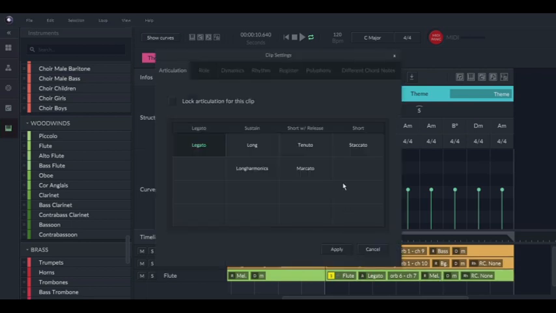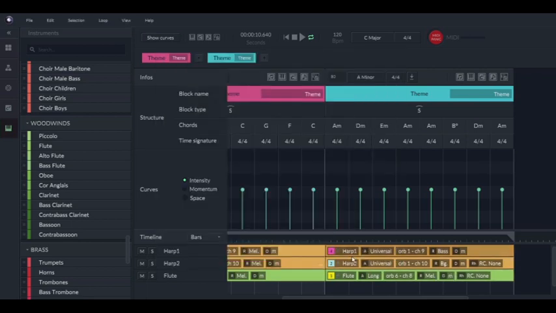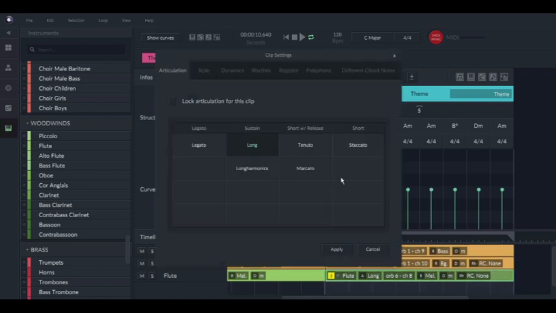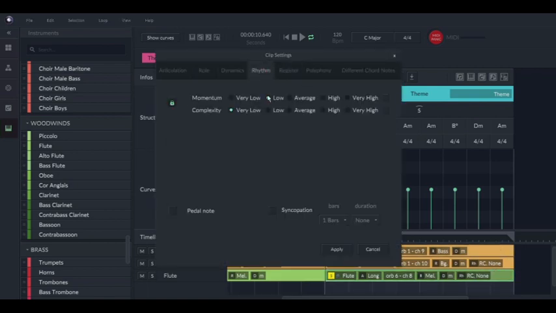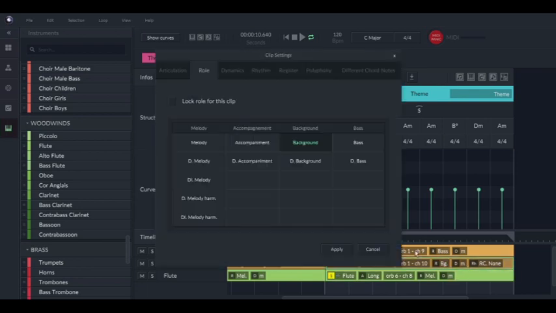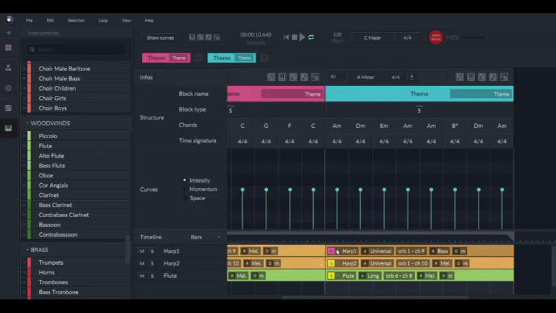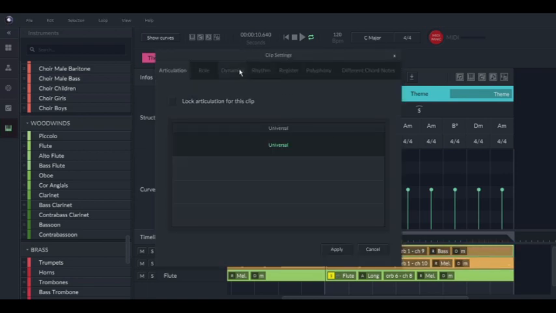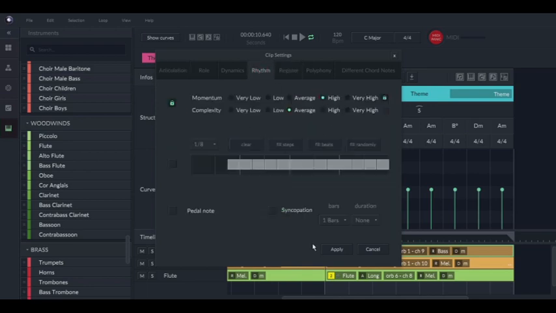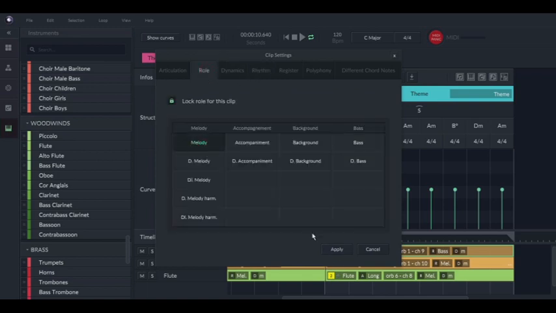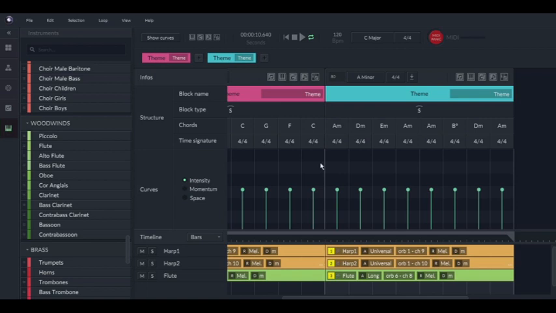We'll have a look at the second block now, and again choose long notes for the flute, which is a flute solo. Go into the rhythm here. I want to make this a little bit busier, so we'll have a look at that. And also we need to make these harps melodies, and also adjust the busyness and complexity of the notes that they produce. Once again in the high register, and it needs to be a melody. So just have a listen to the second section now.